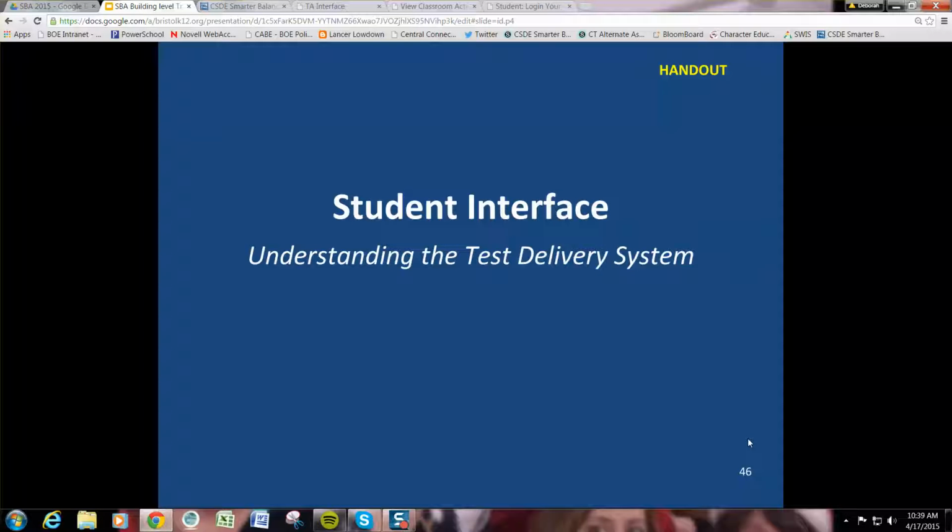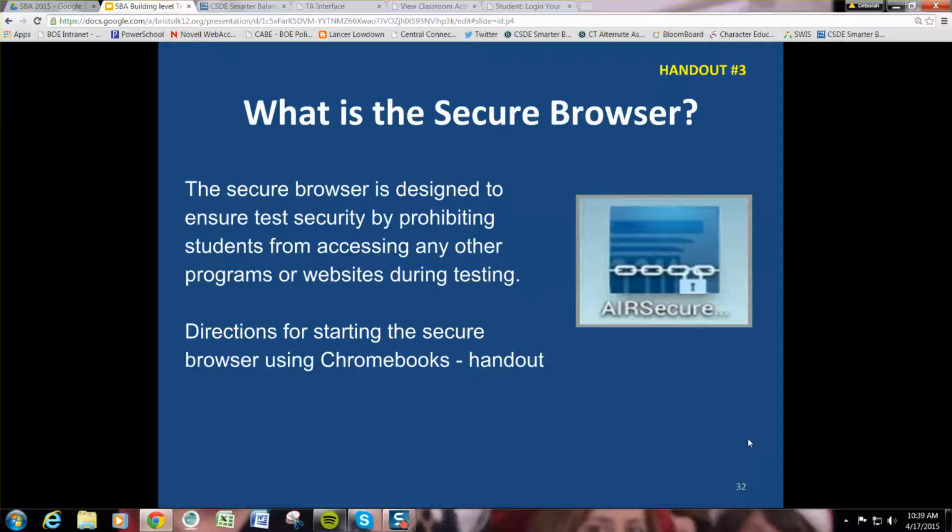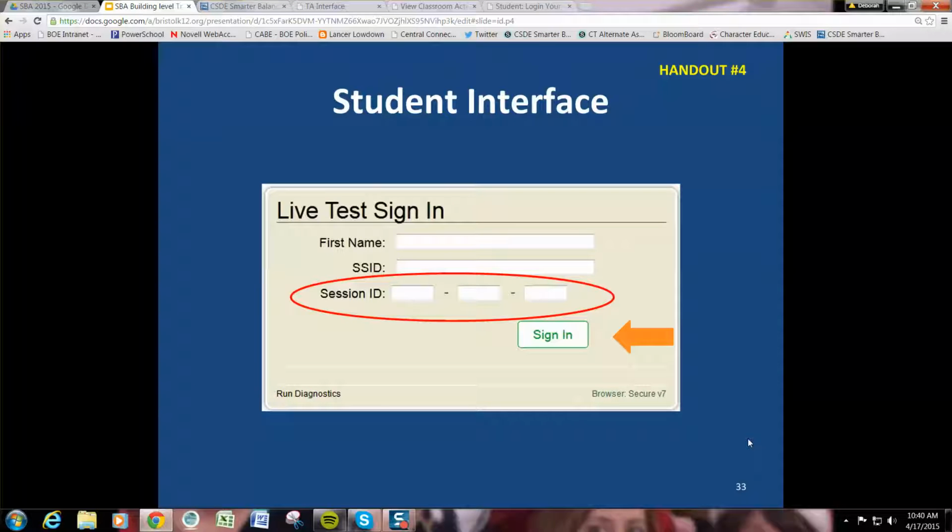Now let's take a look at the student interface. Students will log into the test session using an AIR secure test browser on either the logout screen of a Chromebook or the desktop of a PC. Students will sign in using the first name and the SSID given to them during the test session and the session ID you provide for them.